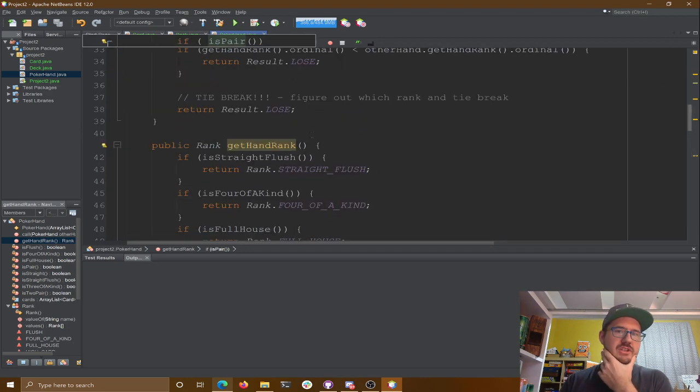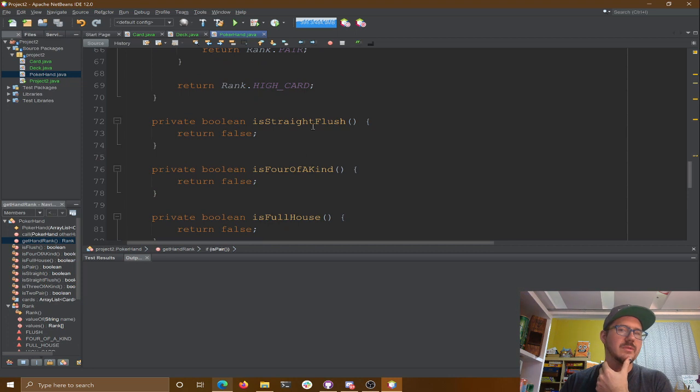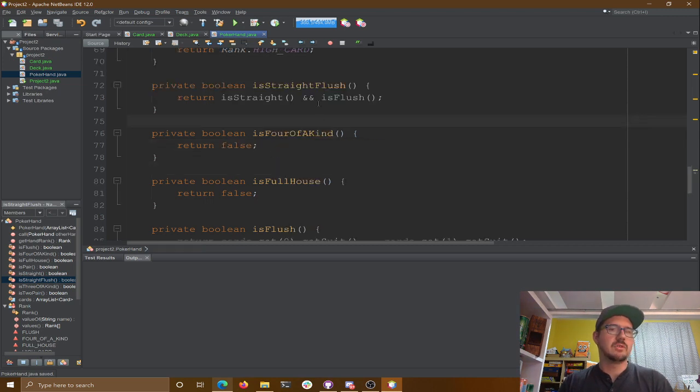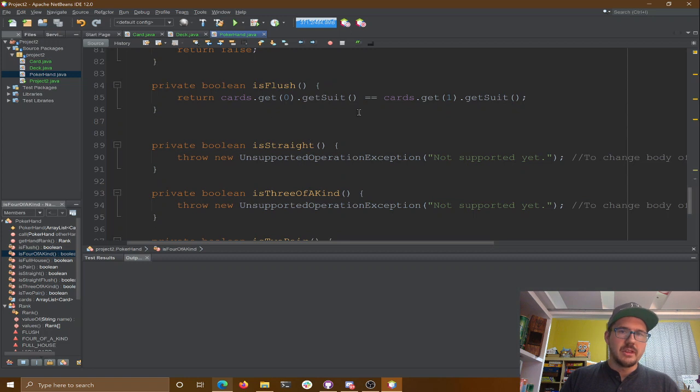And straight flush, actually, it's going to be nice to have that as a method name, but we're just going to return is straight and is flush. Right? If we're a straight and we're a flush, then we are a straight flush, right? Don't do your same logic twice, okay? These other ones, right, we have to figure out.